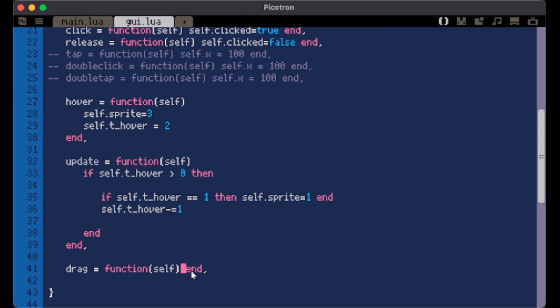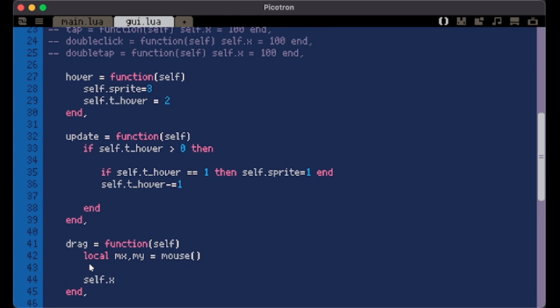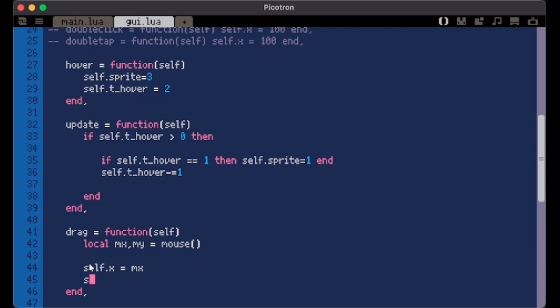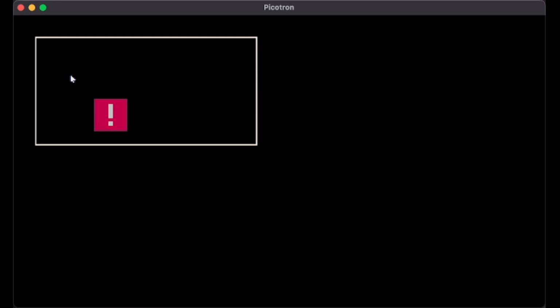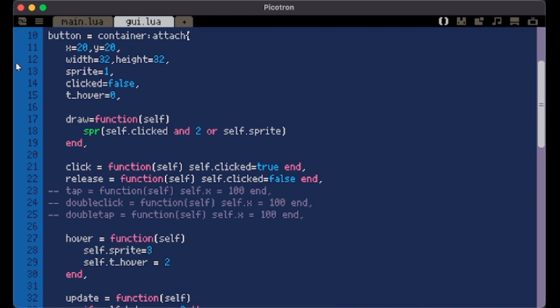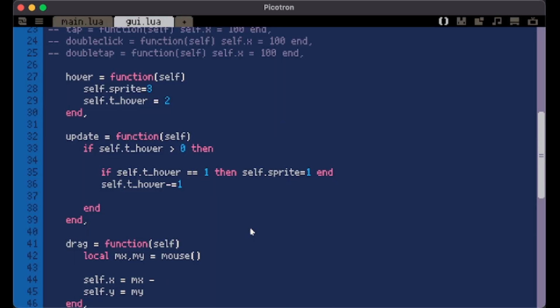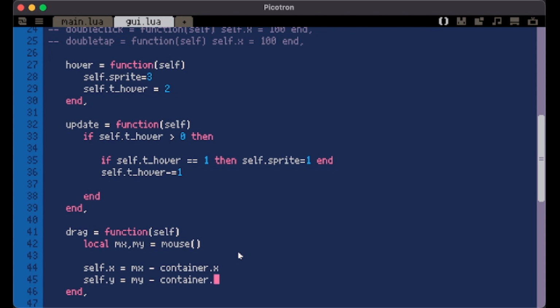Finally, we can see this drag function we made, and this is very simple. We first have to get our mouse position, and we can do it by doing this. Then we do simply self.x equals mouse x and self.y equals mouse y, but it's not going to work perfectly. As you see, we have it there. And why is that? It's because 0 here is not at the start of the screen, but 0, it's here for the button because we attached it to the container. So we can just do minus container.x and minus container.y.